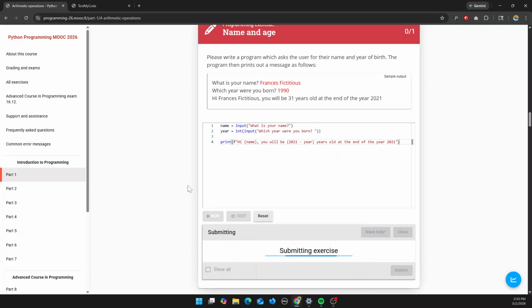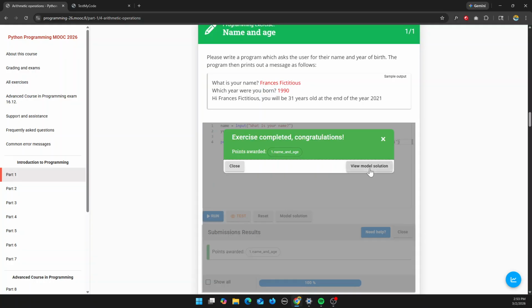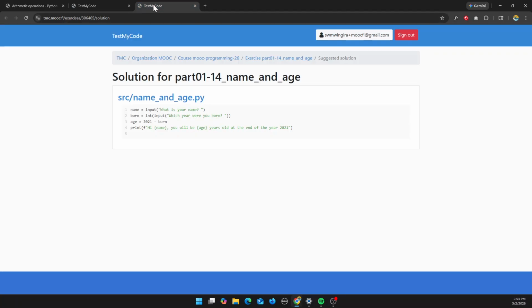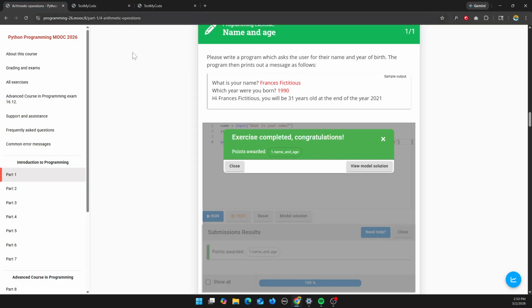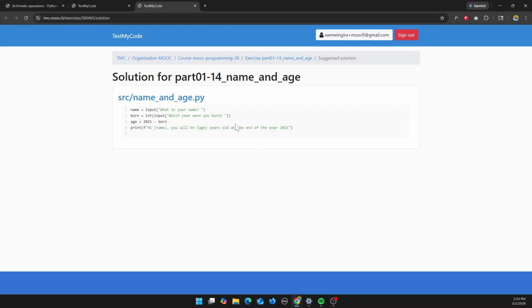So if we do our test here and see if we pass, we passed, and we can again view the model solution to compare. So here it says name, what is your name? And we're not needing to typecast anything here, we're just accepting a string input from the user. And then here, they did the same thing that we did. They called their variable born, we called it year, and then they typecasted the string input into an integer.